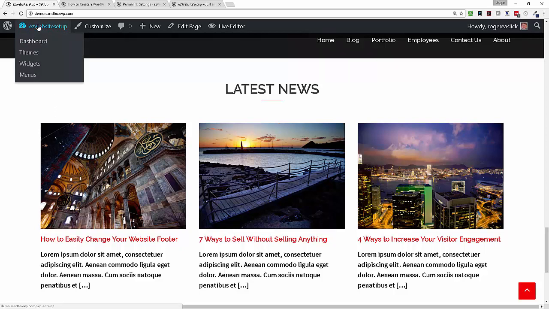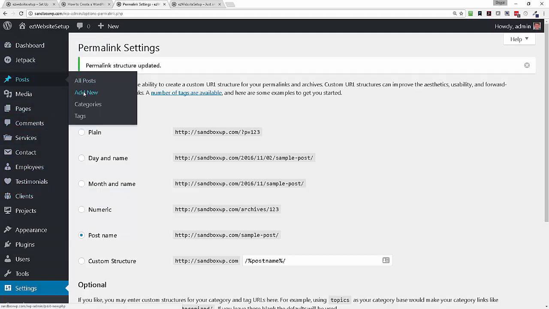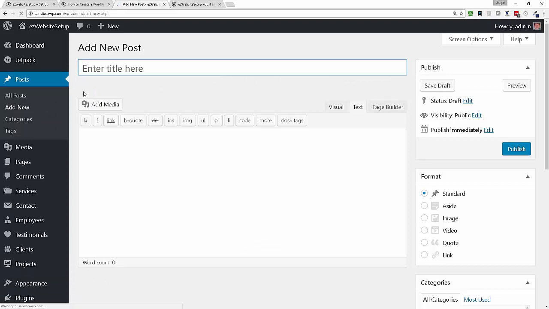All right, so let's go ahead, and the first step is to go back to the dashboard. We're going to go up here to Posts and then Add New. Okay, now we're going to make some blog posts.